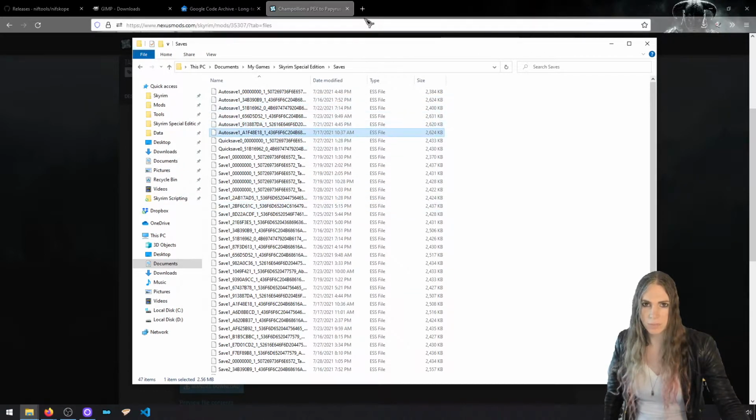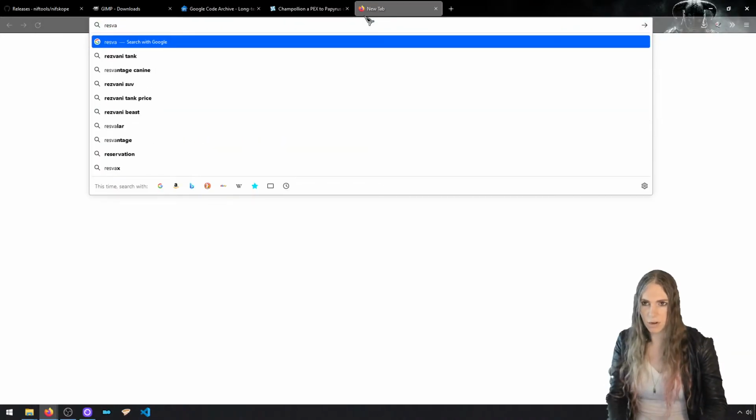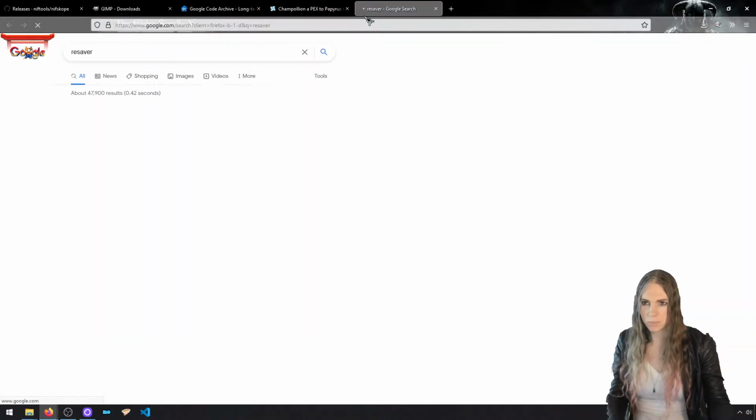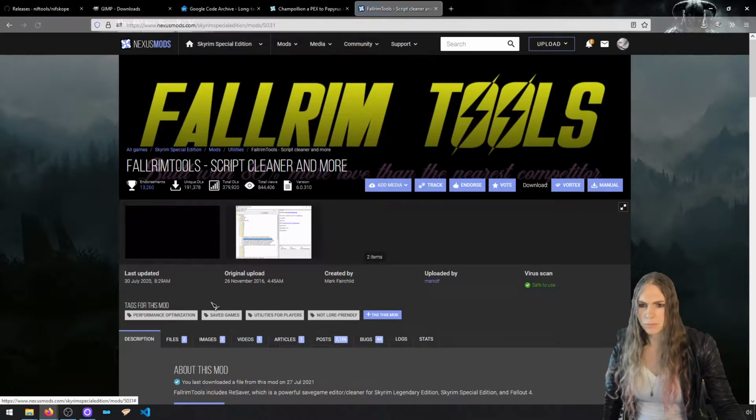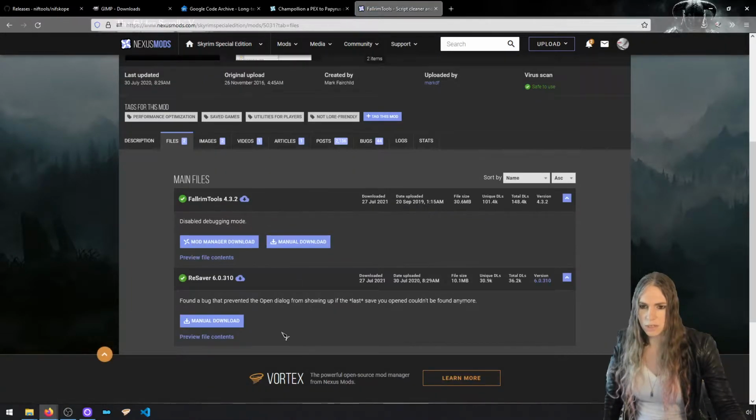So here's a bunch of them. We're going to download Resaver, which is part of Fallrim Tools. And go to Files, and it'll show both Fallrim Tools and Resaver, and I always choose Resaver. I feel like I saw it was updated more recently once. I don't know, because it has a higher version number.